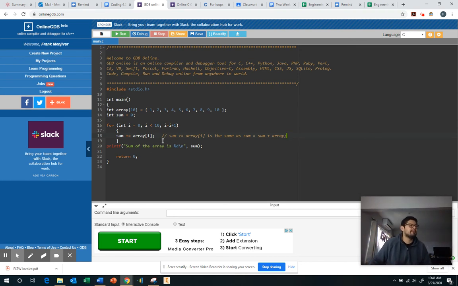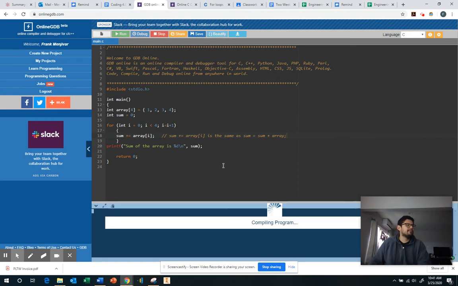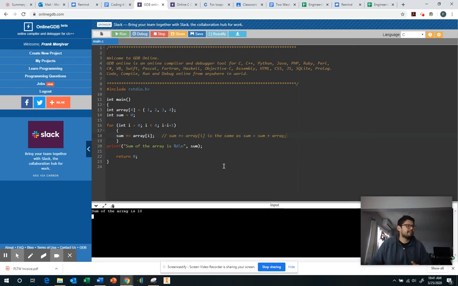So I think a really good way to think of this sequence is, I'm actually going to cut this down. I'm going to say this is 4. 1, 2, 3, 4. I'm going to cut it down to 4. And then I'm going to run this code now, and I think it'll work. I don't think I messed up anywhere. Sum of the array is 10. So what did it do? 1 plus 2 plus 3 plus 4.